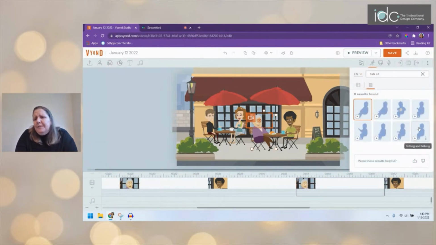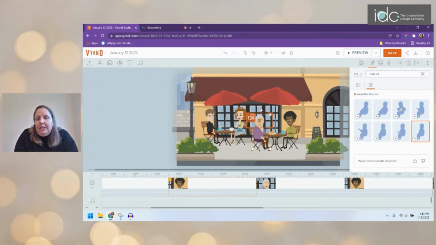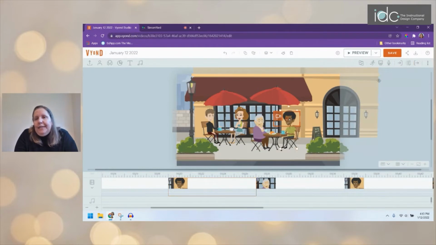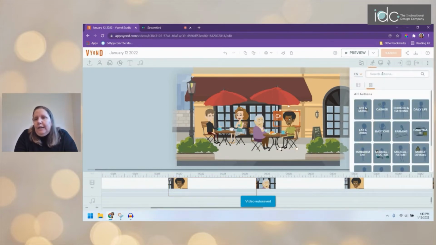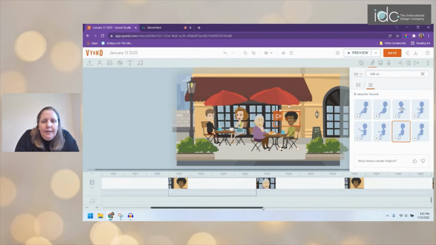If you run out of options, that's fine. Just go back to the beginning. The main thing is you don't want her body to be moving the exact same way every single time. Then I would do the same thing with him. I would make sure he's using a different talking action every time he's on screen, just to make it look a little bit more natural. So I would go to talk, sit. You get the idea. So let me show you what this looks like.